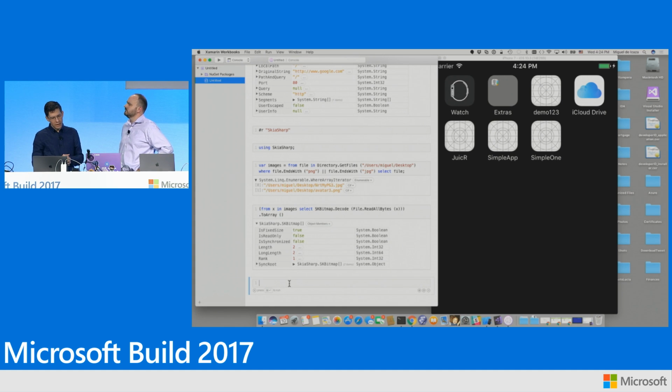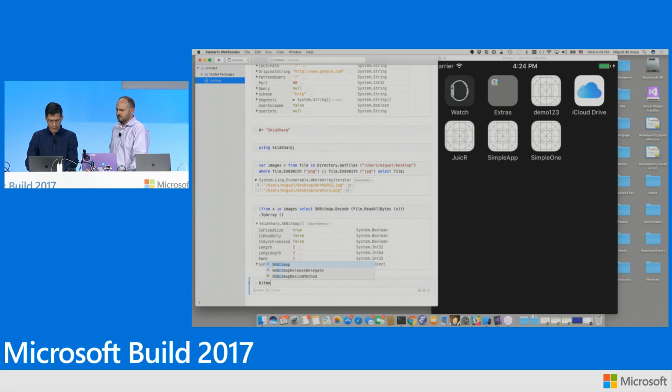Now, we are very, very excited about workbooks, not only for the capabilities of exploring an API, right? For example, now that I have my bitmap, it's like, what methods can I call on this puppy? What is it called?